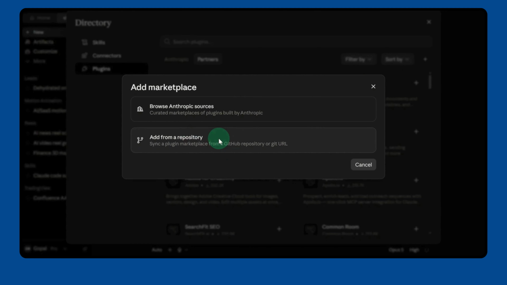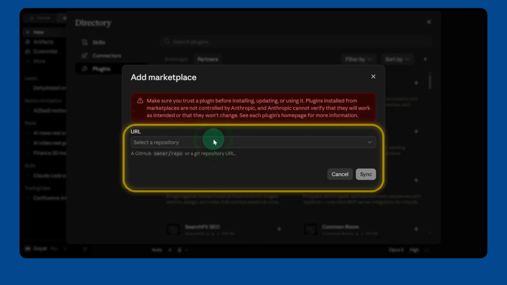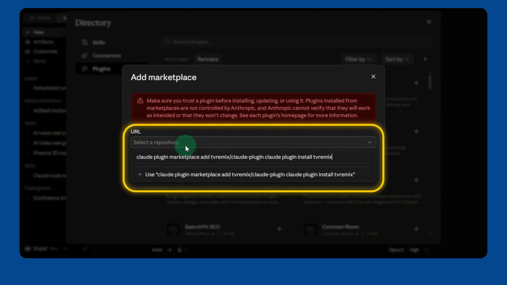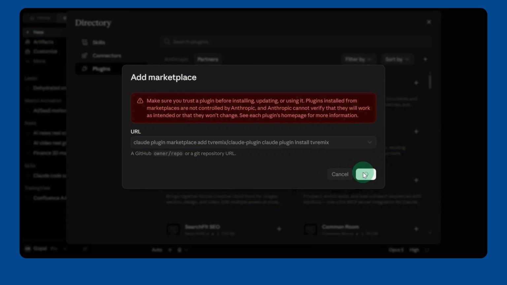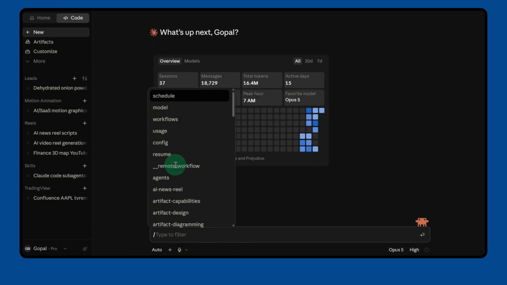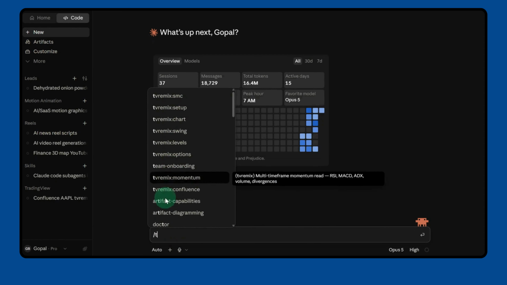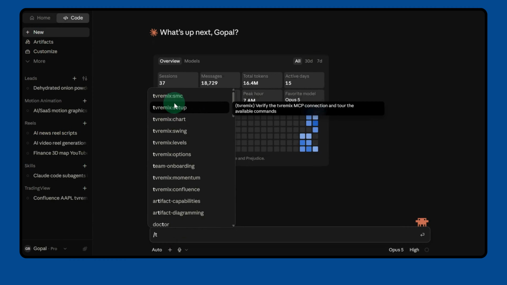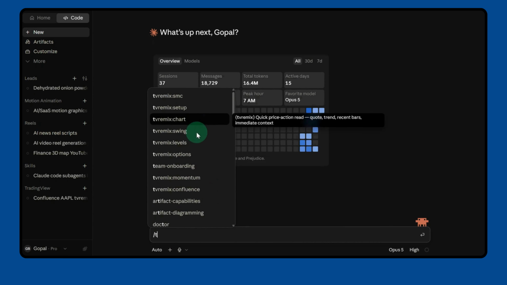This opens Add Marketplace. Claude asks us for a GitHub owner/repository or Git repository URL. For this marketplace, use the repository from the first command. Paste tv-remix/cloud-plugin into the marketplace field, then click Sync. Claude Code will now connect to the repository and import the available plugin marketplace. Give it a few seconds to synchronize. Once the plugin is installed, return to Claude Code and open the / commands. And now you can see the new TradingView workflows available directly inside Claude Code.